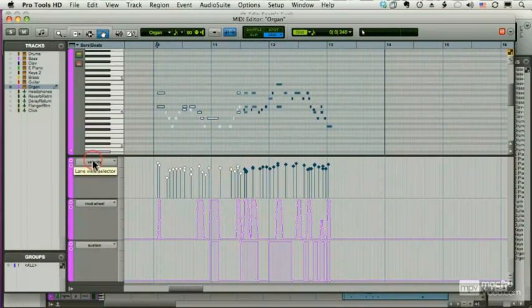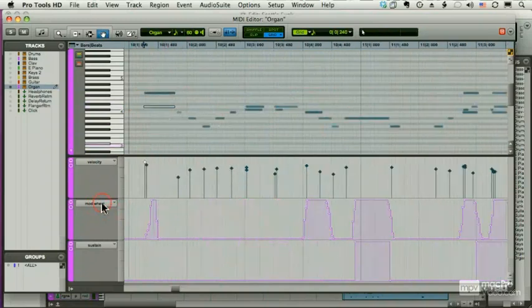Now velocity is a special case, since velocity is tied to a note. You don't have velocity without a note. Whereas automation, like the mod wheel, I can move the mod wheel up and down and I don't have to have any notes playing. So this is a little bit different. Let's talk about how we edit automation for something like the mod wheel, which has values that range between, in this case, 1 and 127.